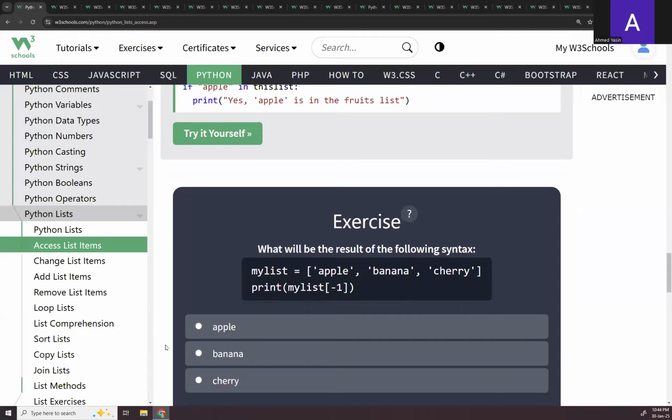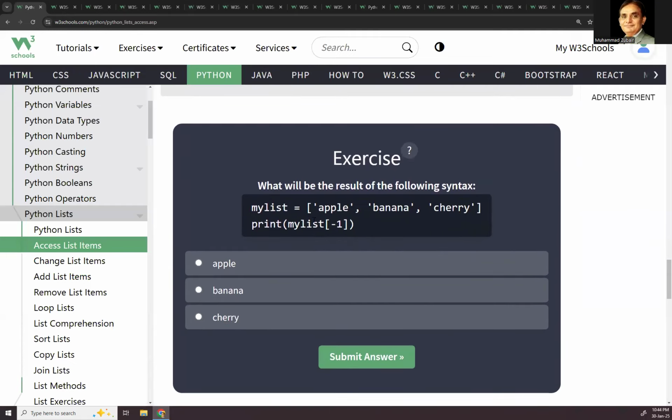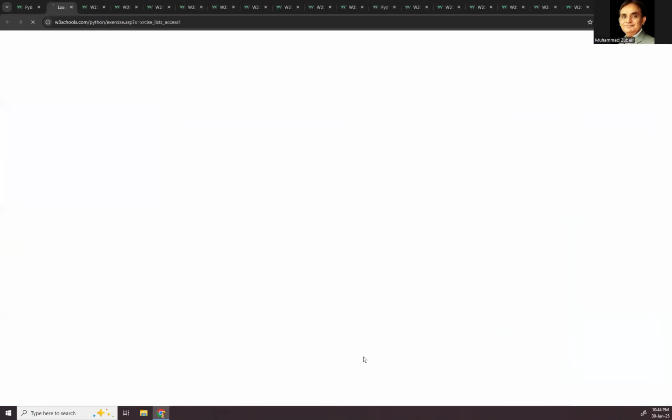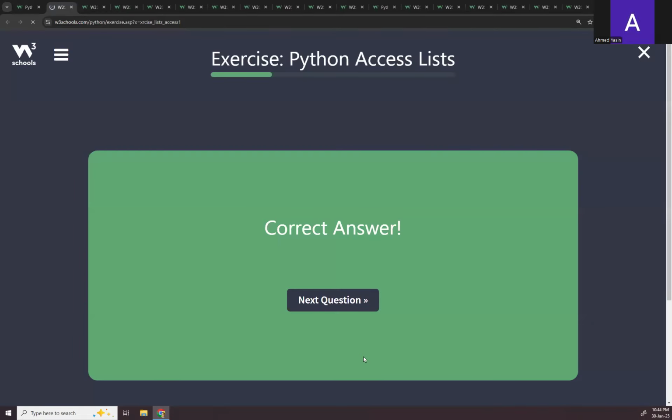Okay, so here is the exercise. What will be the result of the following syntax? My list contains these 3 items, and print my list -1. So what is -1? -1 would be cherry, I think, because it starts in reverse order, and in reverse order there is no zero. Yes, you are right.